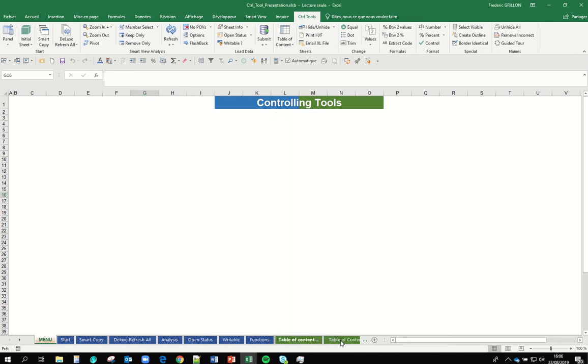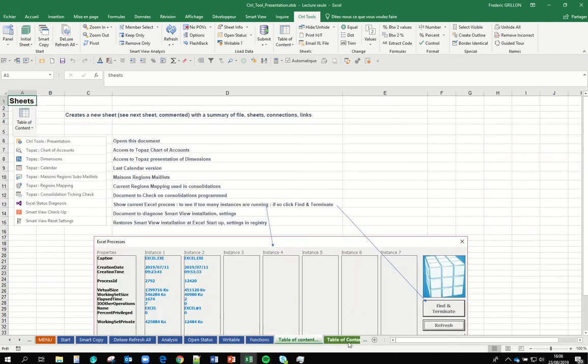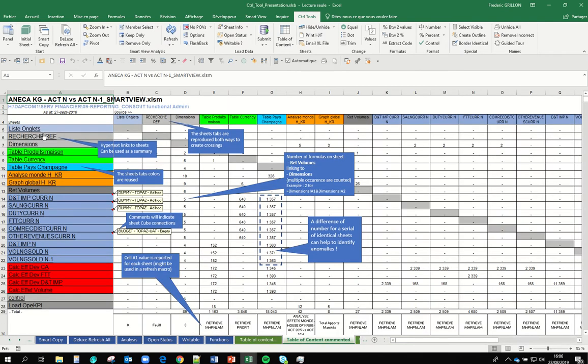In the presentation, we have hypertext links to sheets. It can be used as a summary. The sheet tabs are reproduced both ways to create crossings. If you find a difference in a series of identical sheets, it can help to identify anomalies.